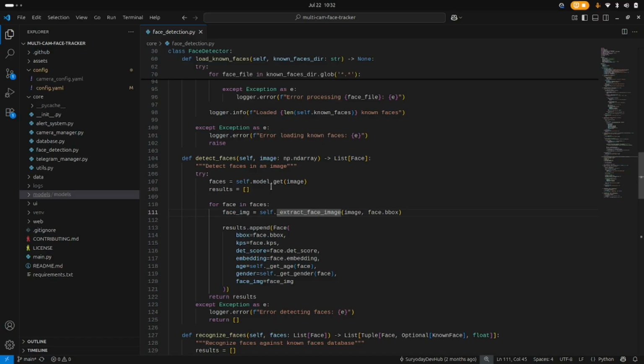Actually, this is the frame. Each frame is a numpy ND array. The image comes in and the face is detected: the image and the face box. It detects the face and the face image, and the result appends whether the detected face really matches ours or not. Everything is set up here.